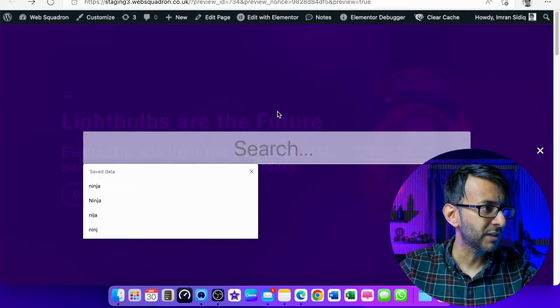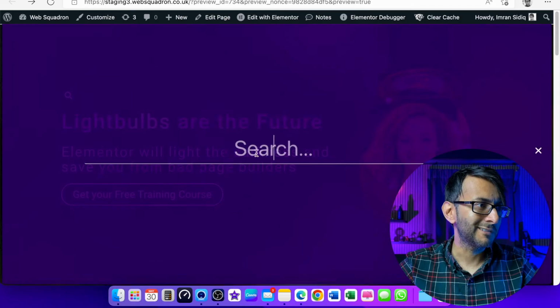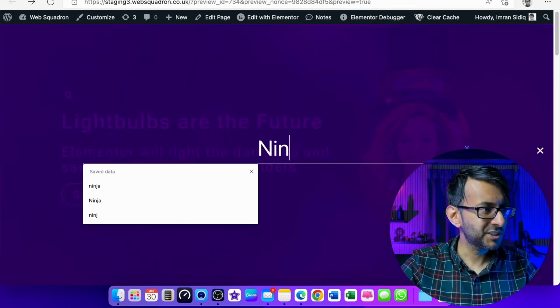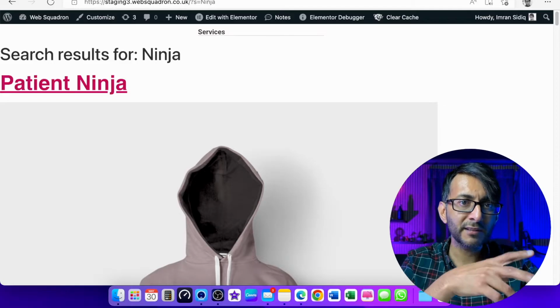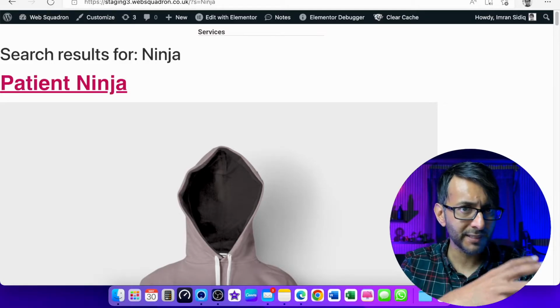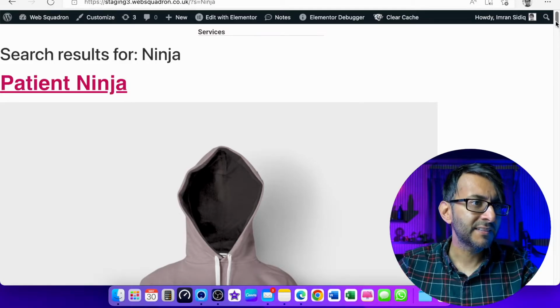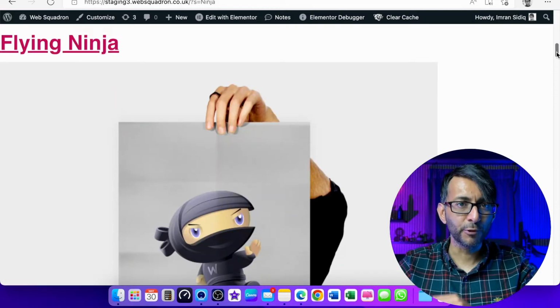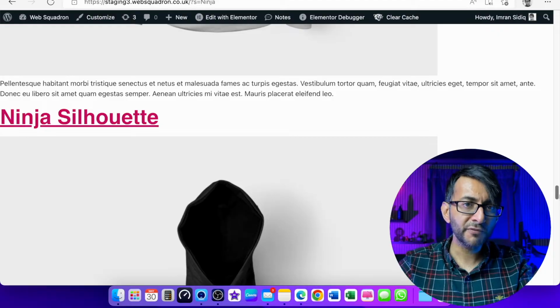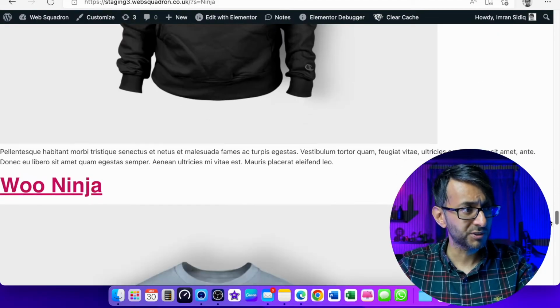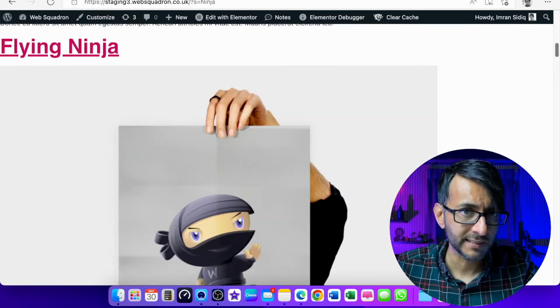Let me type in ninja and hit return. Okay. Now look at the results here. That is really, really ugly. And there is always a danger it's going to pull through products, posts, anything where the word ninja starts to appear. I've got a dummy WooCommerce product. This looks ultra, ultra plain ugly, right?